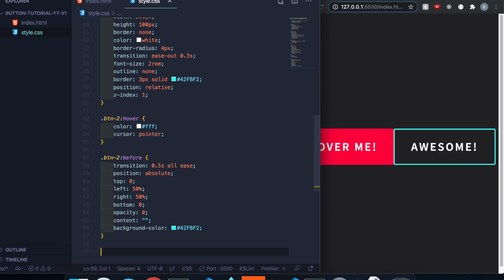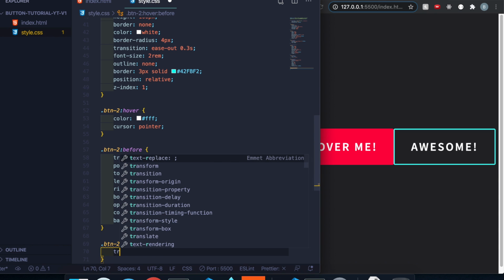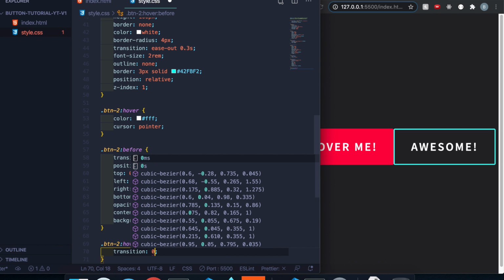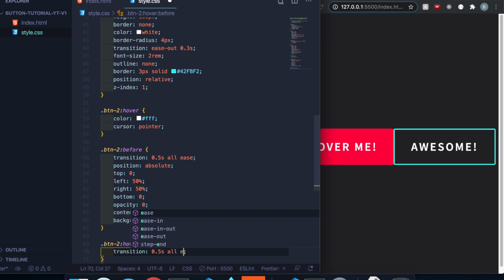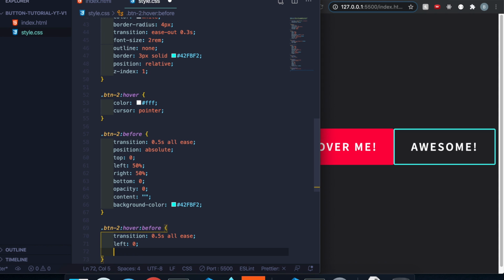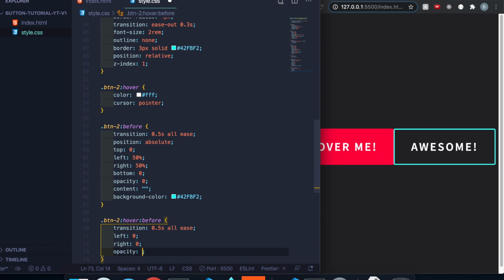So right now, if I save this, nothing happens. So this last part when they hover is the magic effect right here. So .btn-2 colon hover colon before, quotes. And let's do transition. So transition 0.5s all ease. And then let's do a left. So I want to go to the left at 0, and then I want it to be right 0. And then opacity, let's make it 1.